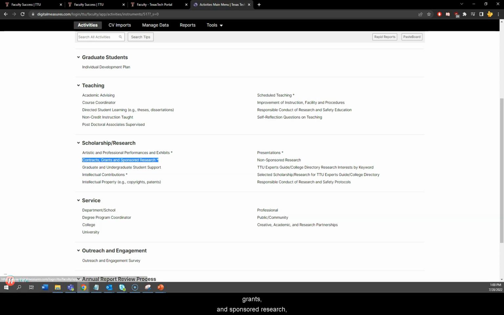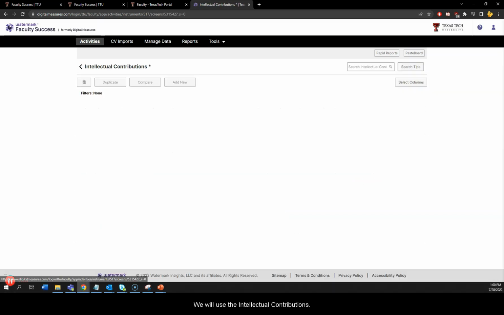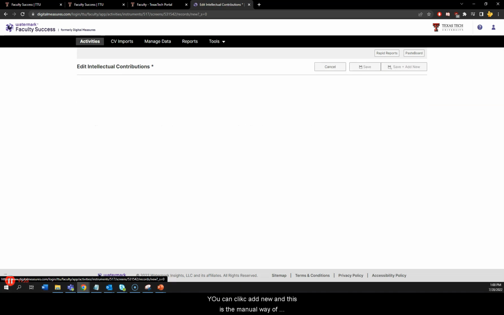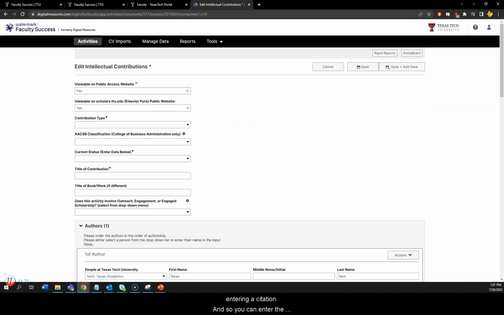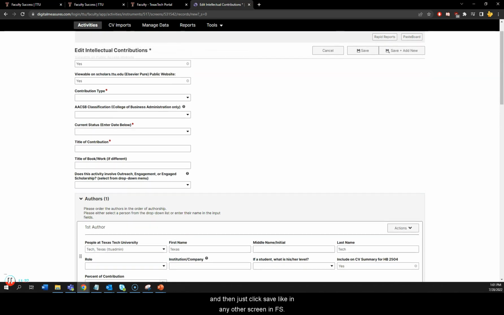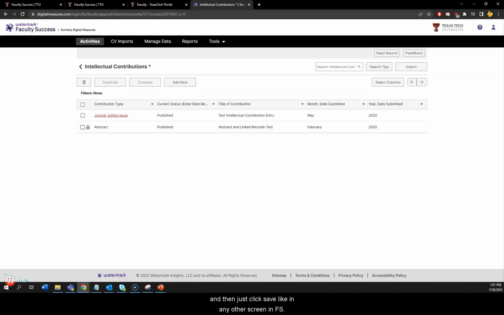The contracts, grants, and sponsored research, feel free to update this information as well, but we do perform an import from the ORS database or CAIUS. But with any of these, what you can do is go into them, and we're going to use the intellectual contributions. What you'll see are just a couple of entries if you have anything, or maybe it's blank. You can click Add New, and this is the manual way of entering a citation. And so you can enter the contribution type, status, title, additional authors, any kind of information that pertains, and then just click Save like any other screen in Digital Measures.